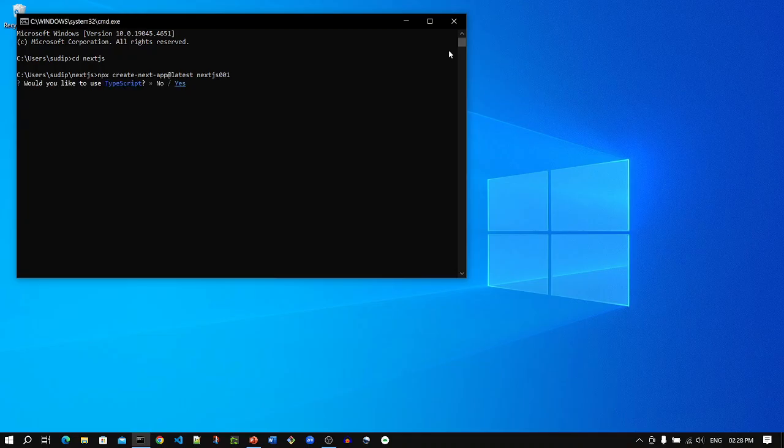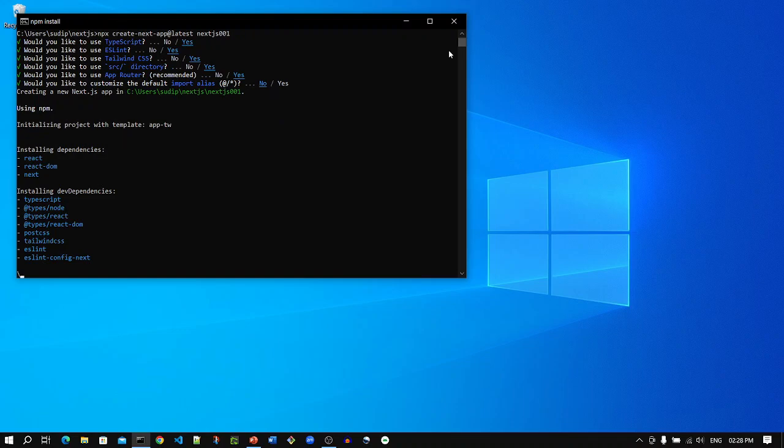If you have installed, would you like TypeScript? Yes. Would you like to use ESLint? Yes. Tailwind CSS? Yes. SRC directory? Yes. By default it is no, and I want this, so it is yes. App router? Yes. It's creating the structure right now.